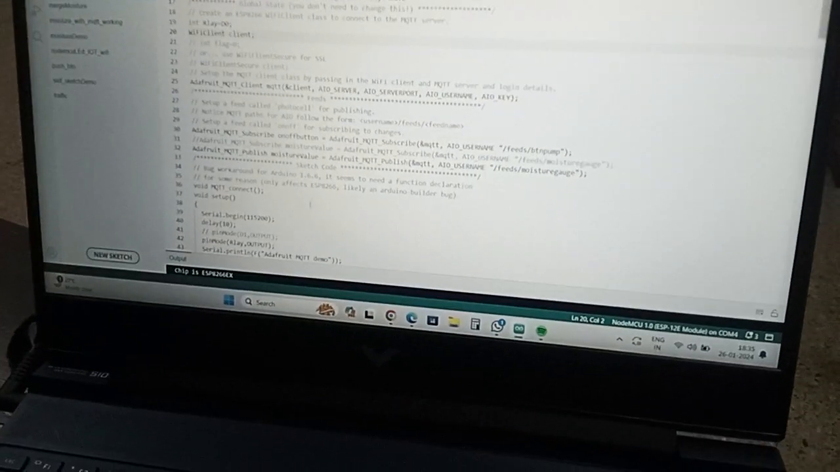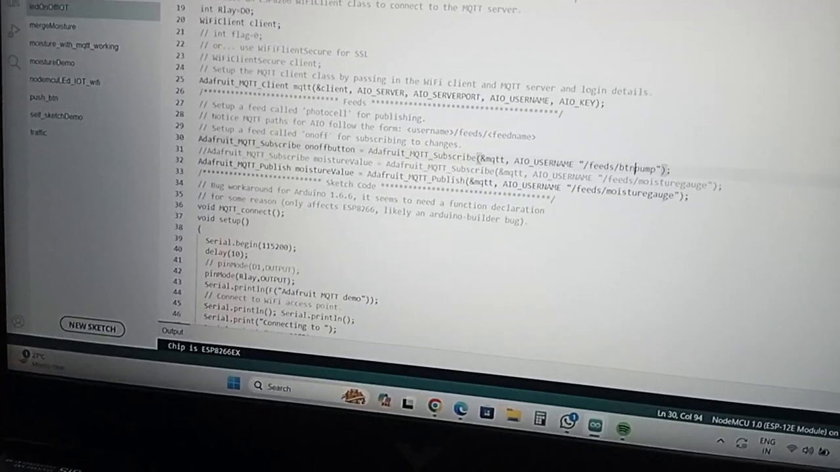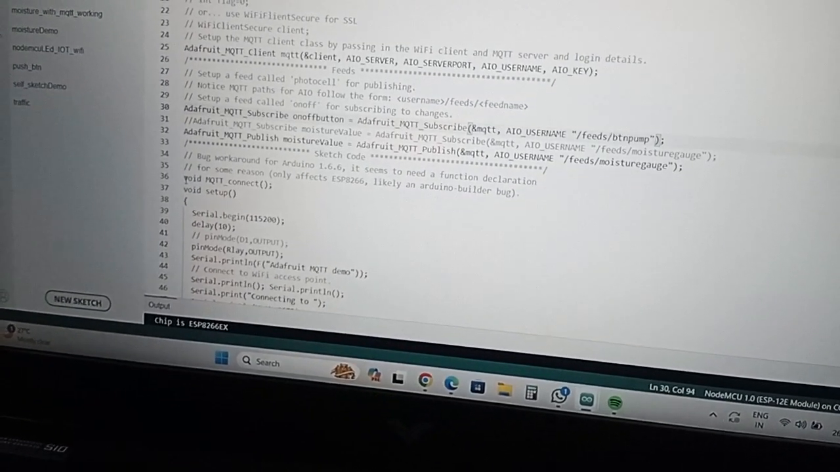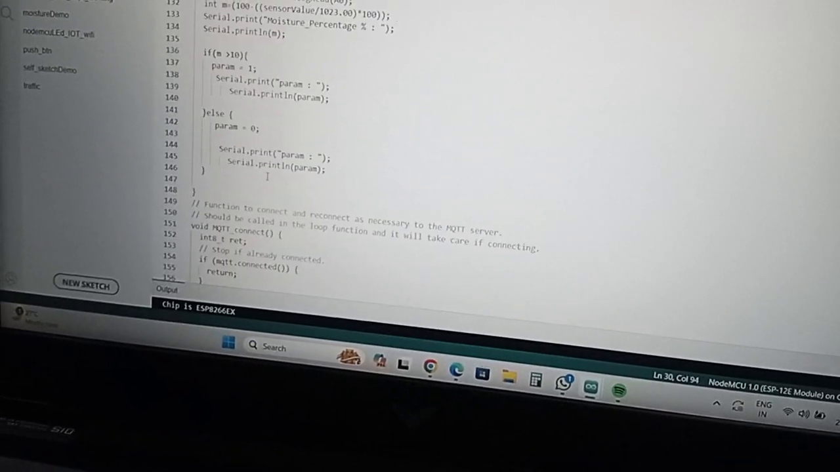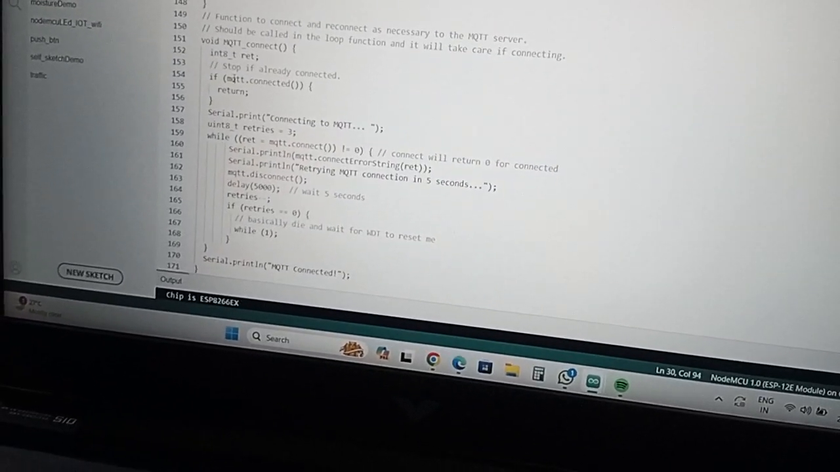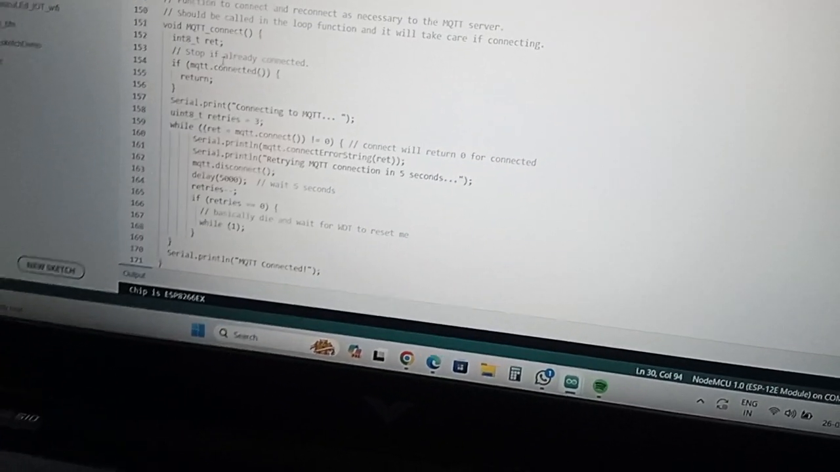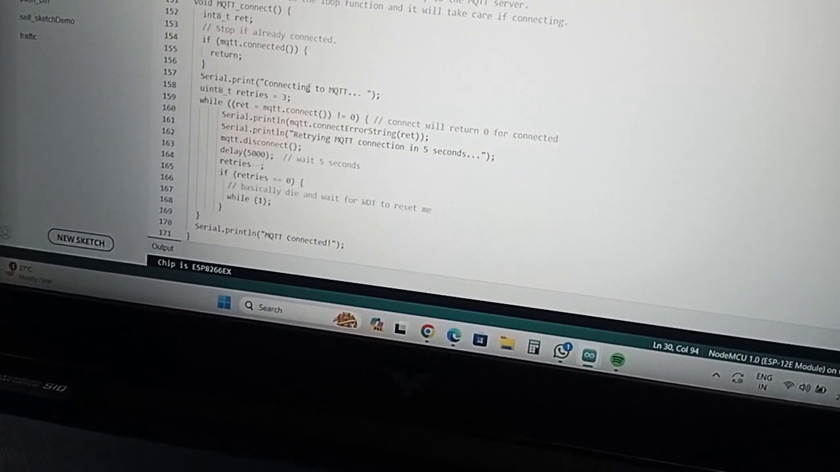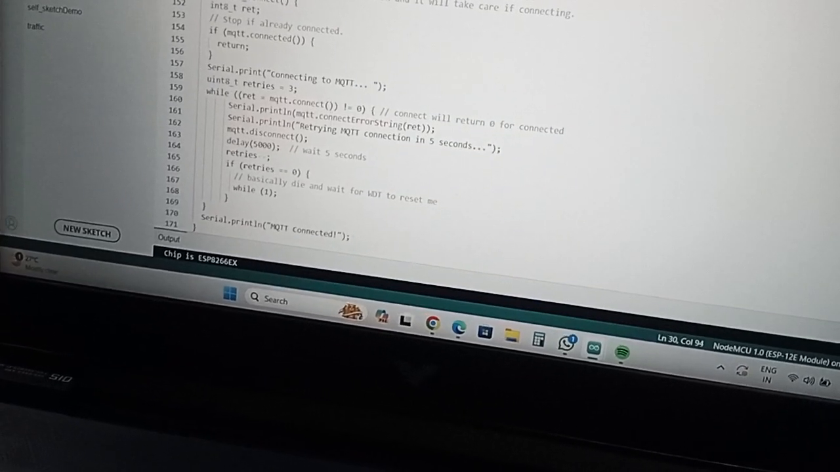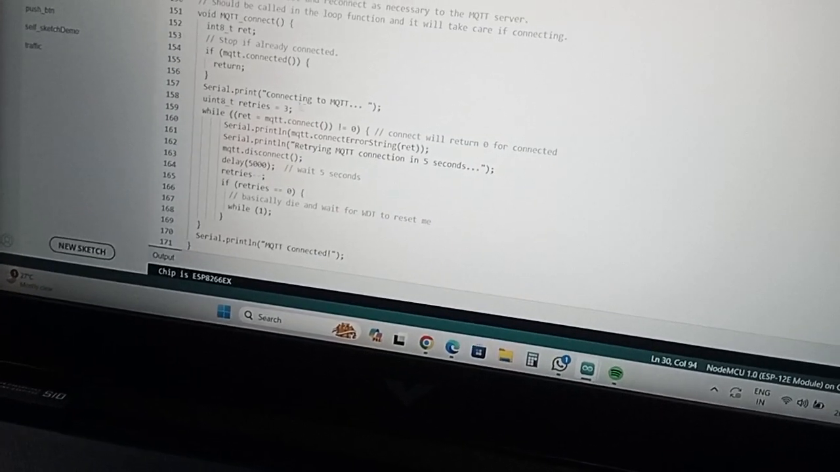So now let us go to the next part. Here we have linked the pots, since feeds, moisture gauge and btn pump. Now we have one function, mqtt connect. This function will connect to the wi-fi, int rt ret. If it is connected, then it will return, then connecting to mqtt. This is specifically with respect to the connection of wi-fi, so let us not go deep into this.